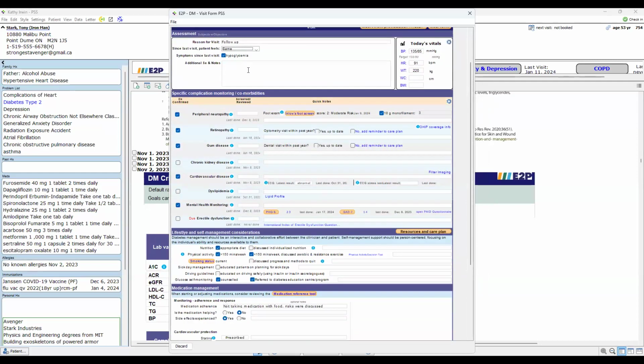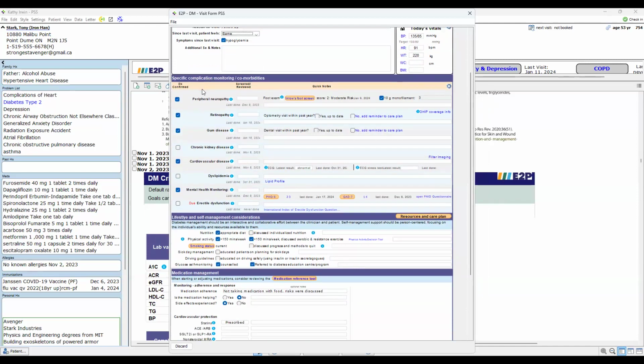We do have some additional note sections included for any notes related to the assessment that the clinician would like to keep track of. And then in this specific complication and monitoring comorbidity section, we have a few columns. The first column indicates that the diagnosis has been confirmed when this is checked off.